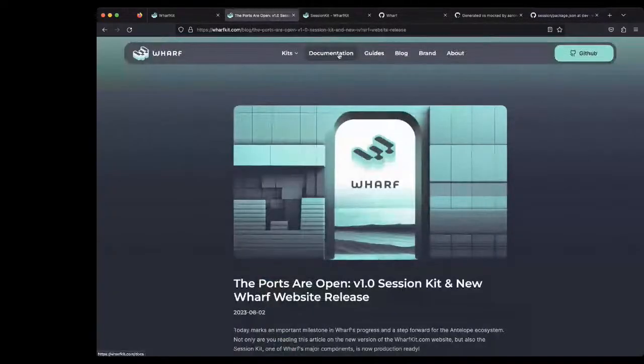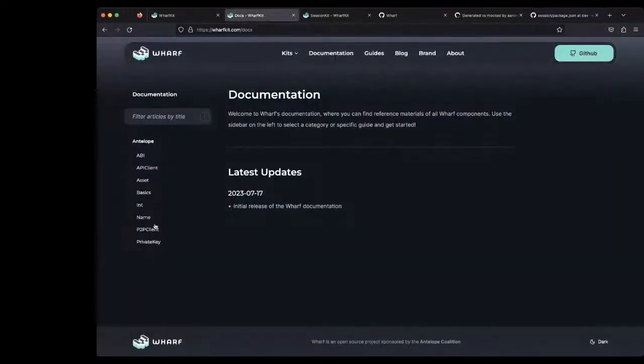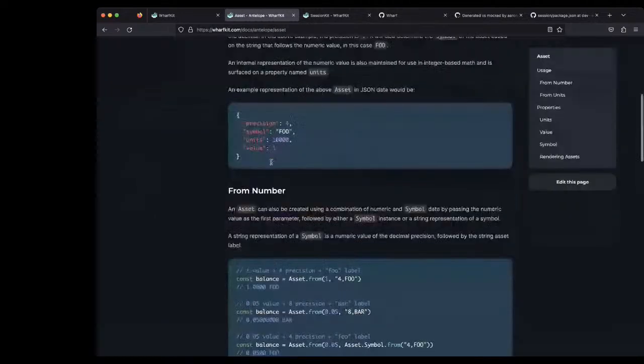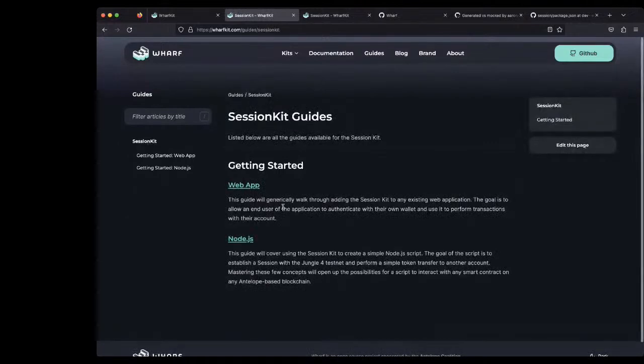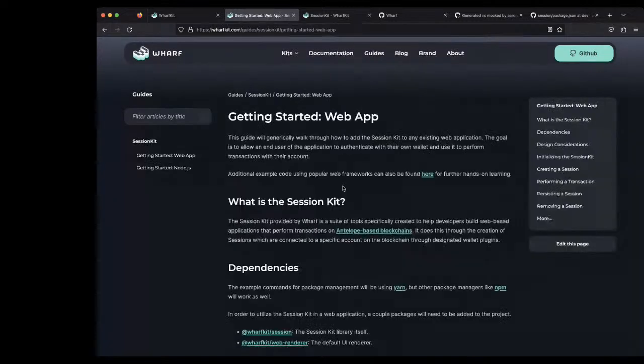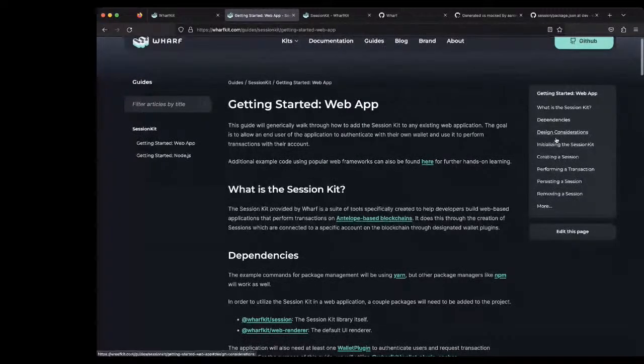To dive into some of what is here, the documentation, we have a lot in the pipeline. We just weren't comfortable pushing the button to push that live right now. But the Antelope library itself has a decent amount of documentation that we published. And then on the flip side, the guide section, we have 2 guides that we have also highlighted in that blog post: getting started with a web app or getting started in Node.js. The web app one is really kind of a theoretical one, because there are so many ways to build a web app, but it does dive into what design considerations you should have, how you initialize the session kit, then how you use that session to do a couple things.